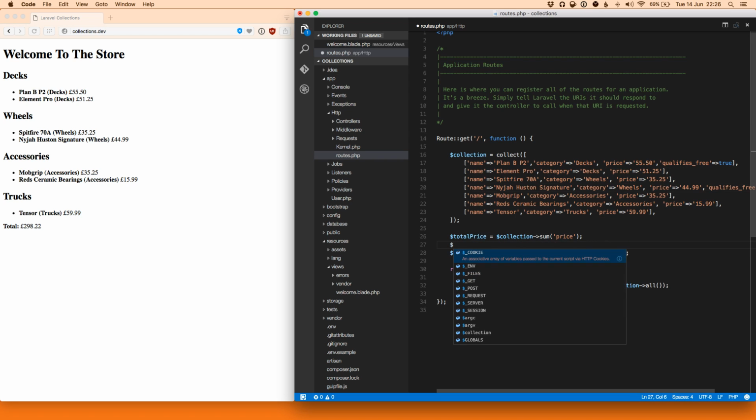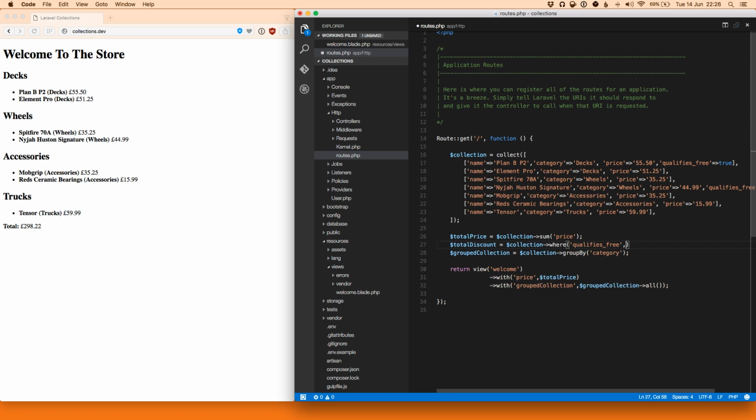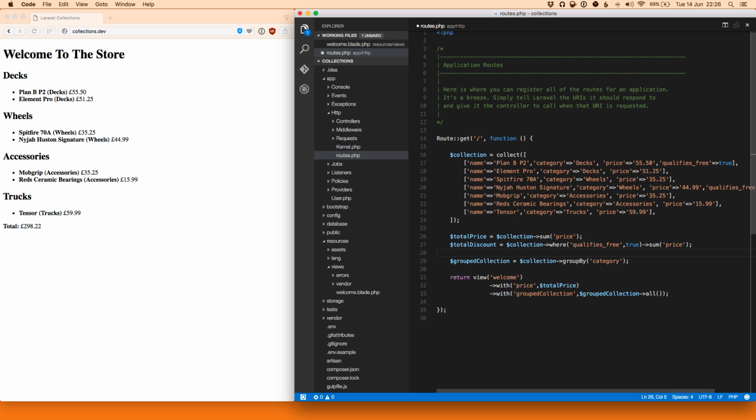So let's start off by doing something simple. Let's get the amount of these items that we need to remove from the total price. So let's create total discount. Let's work with the collection, and let's do a where clause on that because we want to find every item where qualifies free is equal to true. Nice and simple. And let's get the sum of the price for that. That's really, really good there. So we've got total price, total discount. Let's create another one called total net, where we do total price take away total discount.